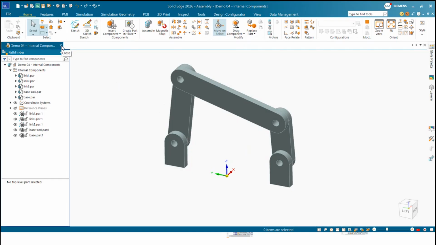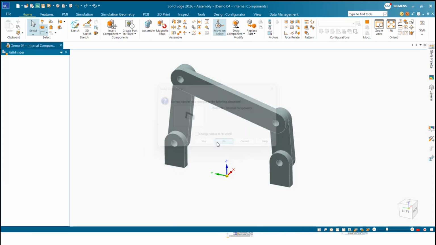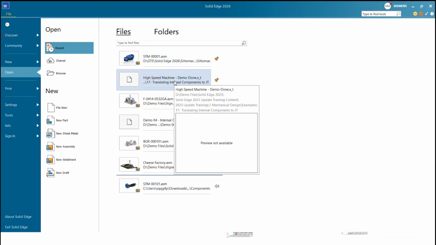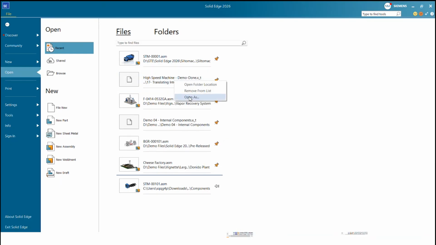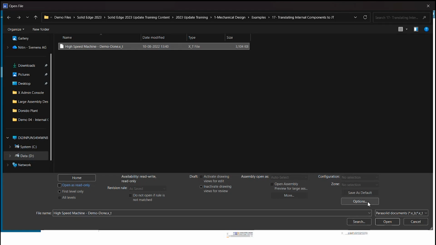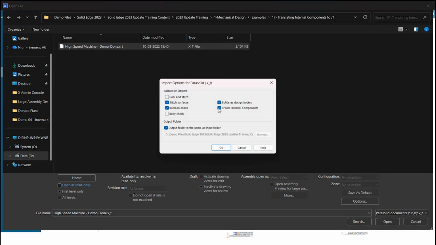Now, this is a very small example, fair enough. But then let's say you have another assembly which has been shared with you from a supplier, which has quite a few parts in it. So again, I'm going to go inside options. Inside these options, I'm just going to make sure that I create these internal components. All right, again, it's a Parasolid file.